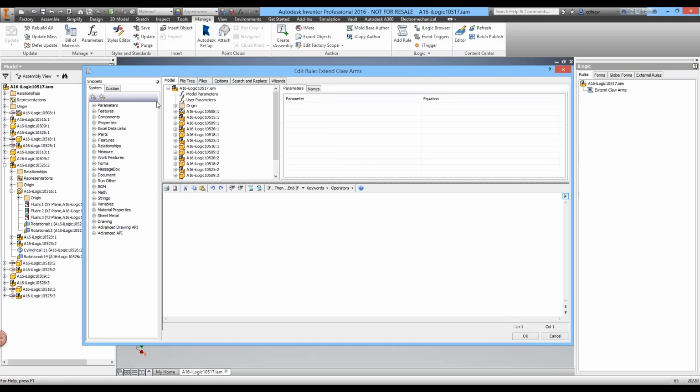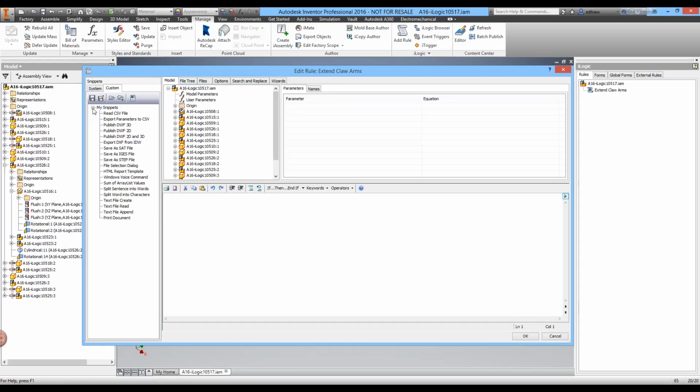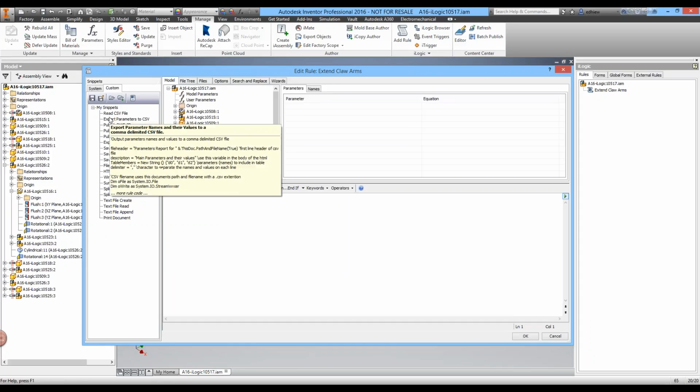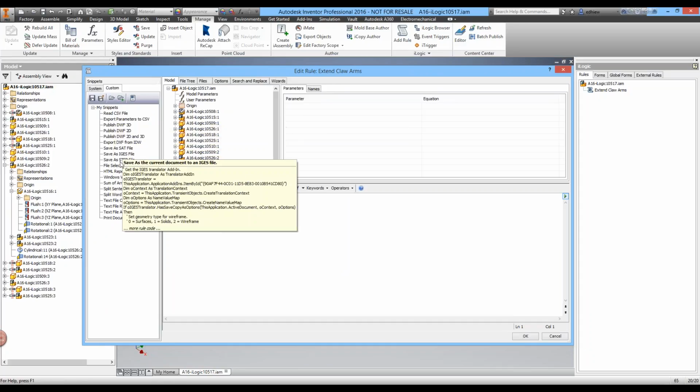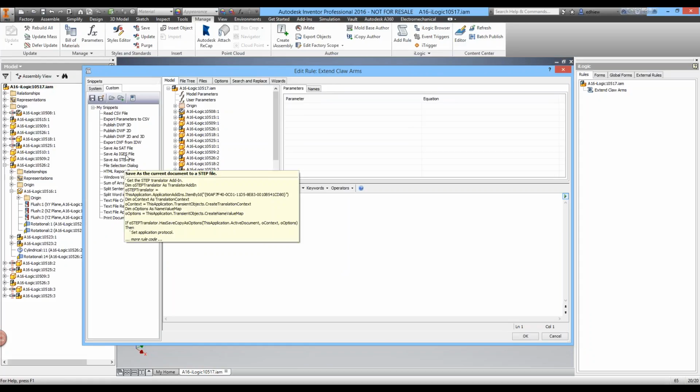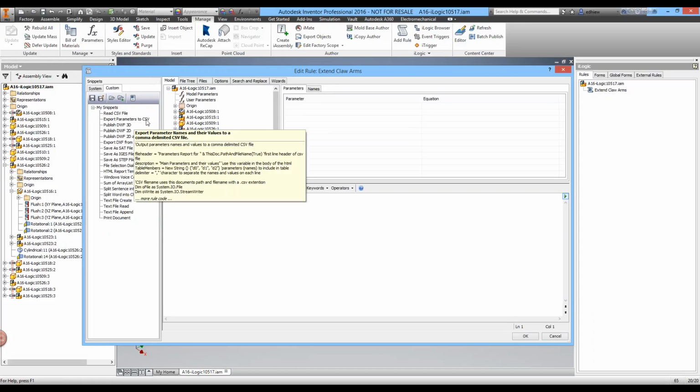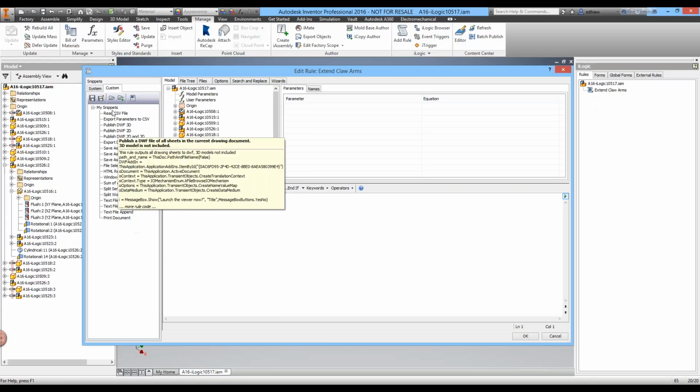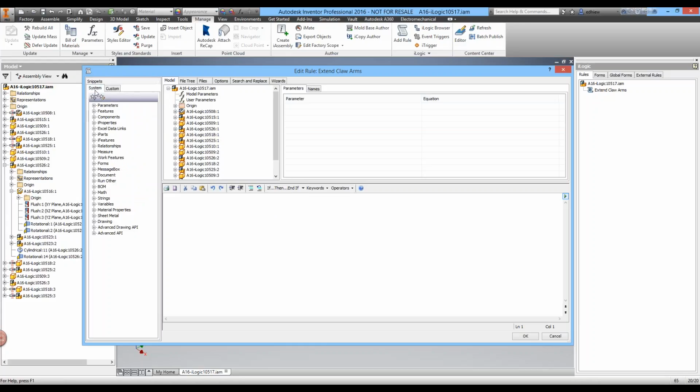So for those of you who have never seen iLogic before, you have a number of coding snippets. Some you can save as your custom snippets in here. Looking at some of these custom ones, you've got integration with Microsoft Excel if you want to export to a CSV file, or over here on the default ones, you've got Excel data links.